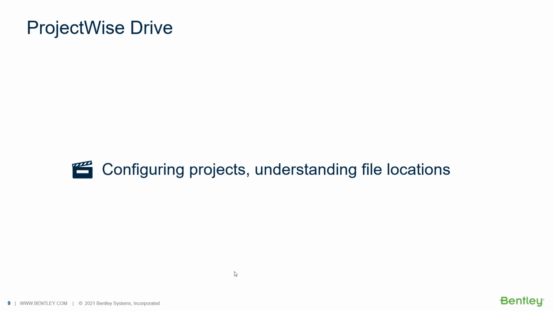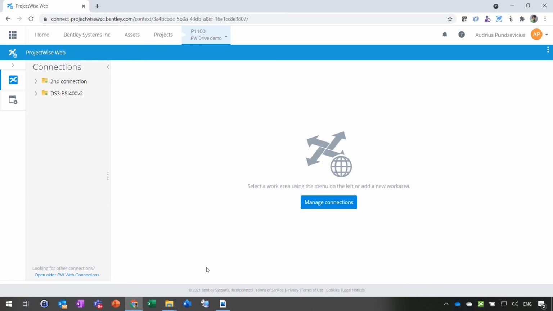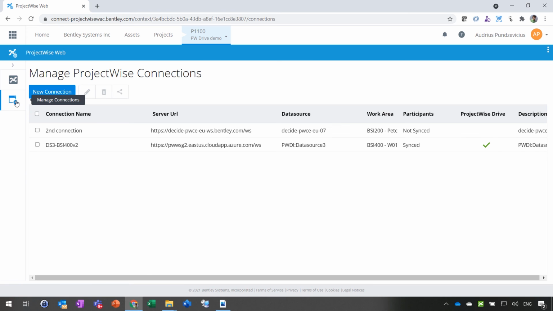Now let's briefly talk about some administrative topics, configuring projects and understanding Drive file locations. In ProjectWise Work Area Connection or ProjectWise 365 projects, there can be more than one work area connection configured. So to illustrate this, I have added a second connection to this project. ProjectWise Drive can synchronize only one connection at a time, so the administrator needs to specify which one will be synchronized when users choose this option.